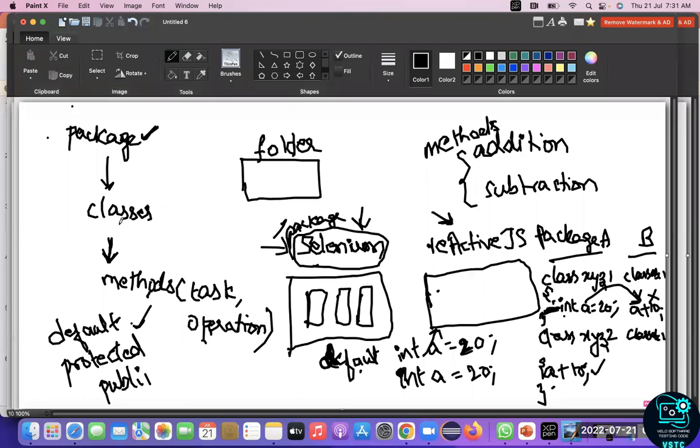Default: hierarchy, package, class, and method. Is it clear to all of you? Yes. Okay. Now the next one is protected. Suppose this class, whatever is there in package B, is acquiring some characteristics of the class which is in package A.